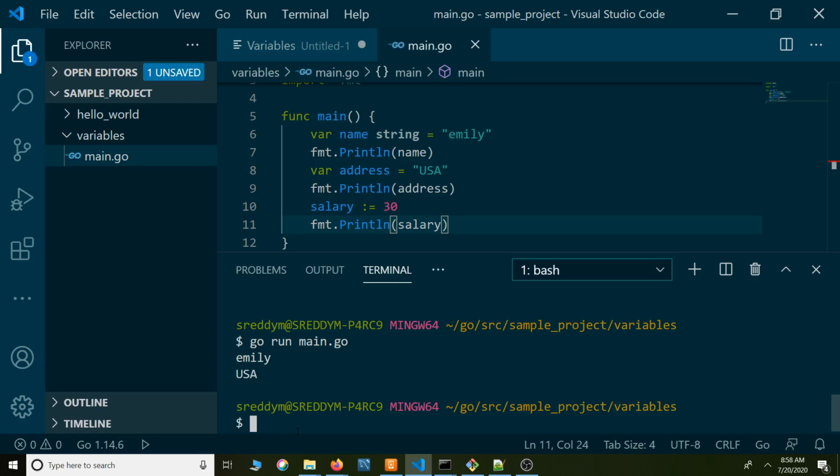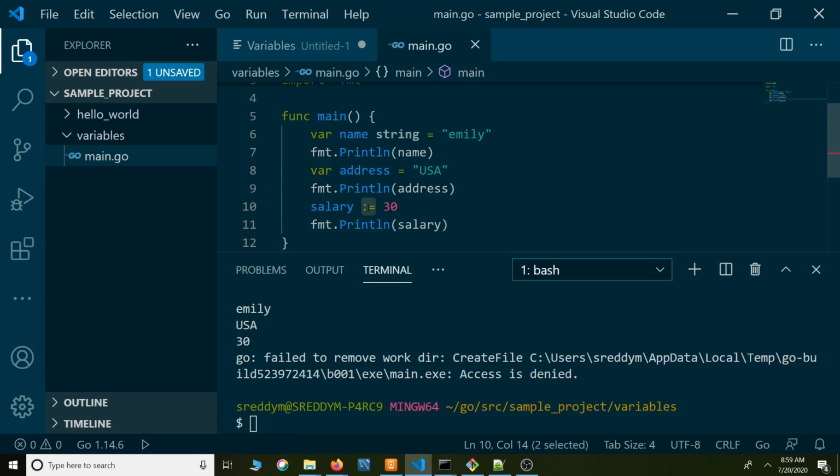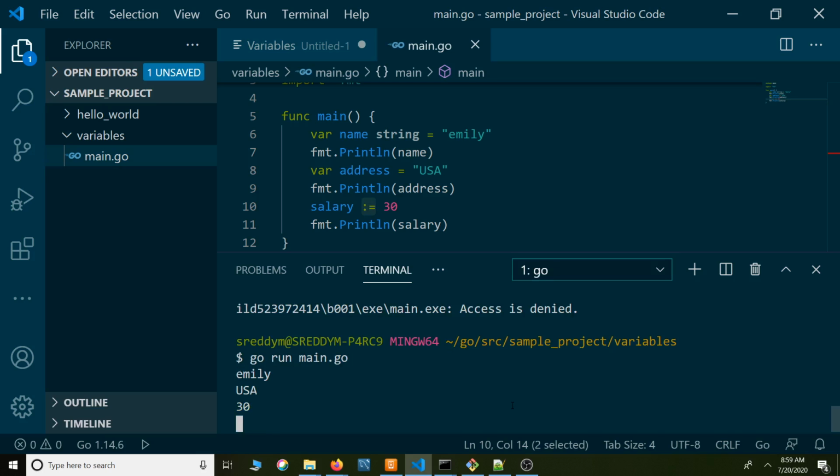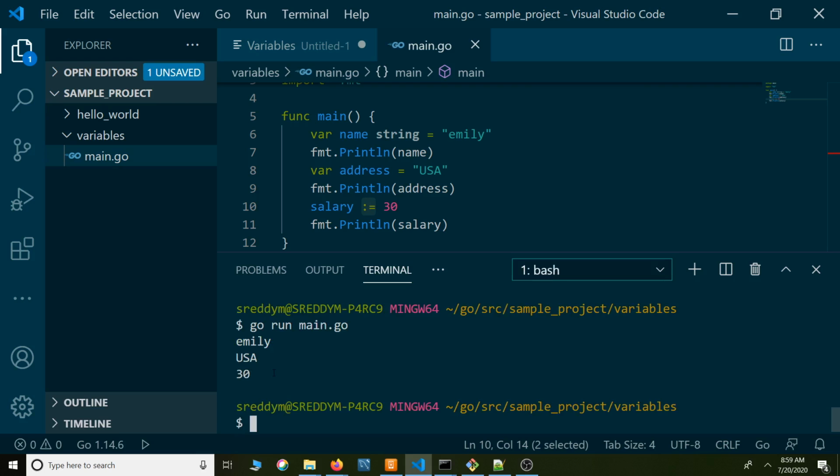To declare a variable we can use var, or without var, which means short notation. In short notation, colon equals lets you declare a variable directly. Sometimes I am getting access denied; you can ignore this. Now it's executed successfully and prints 30 on the console.